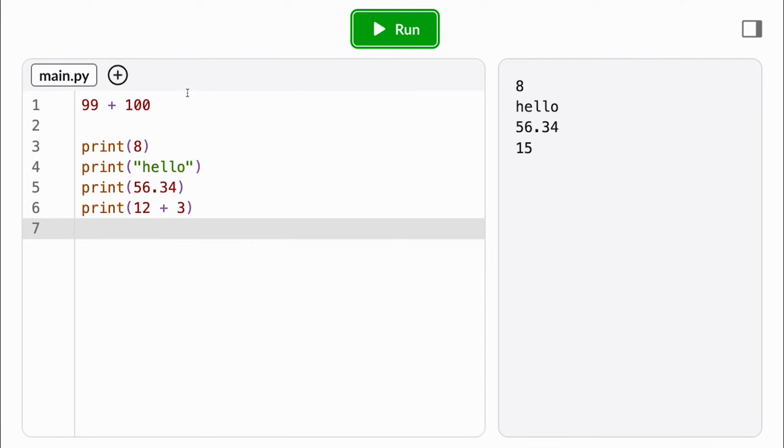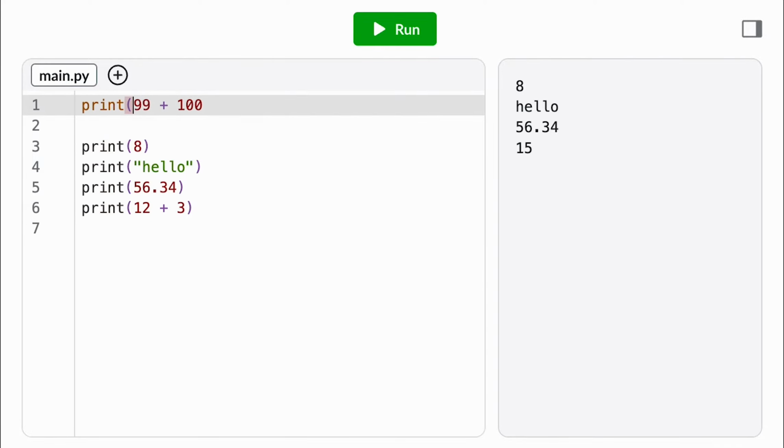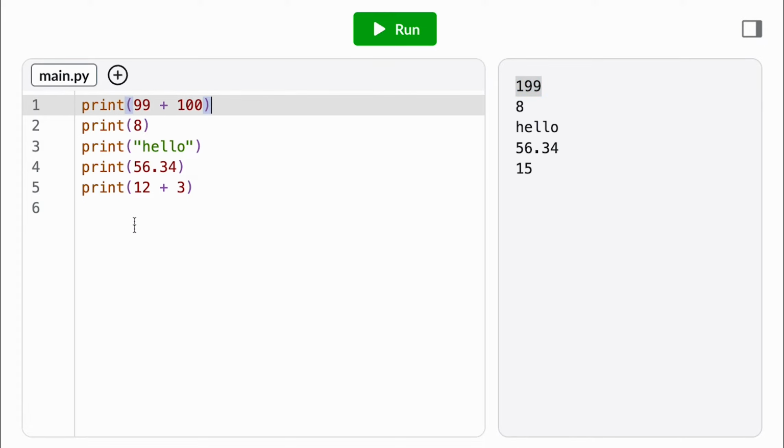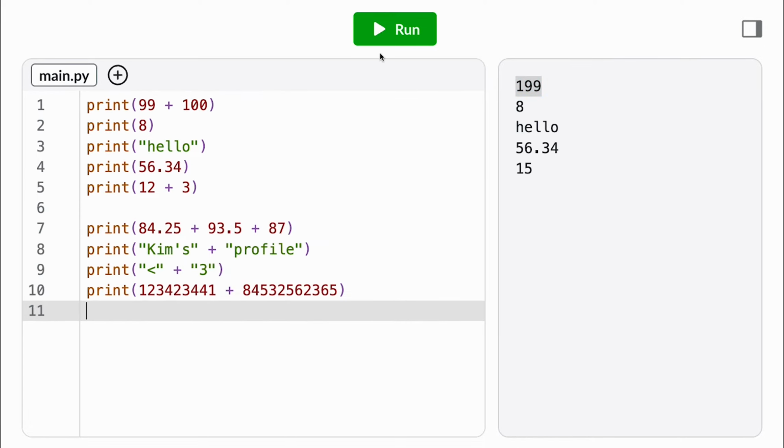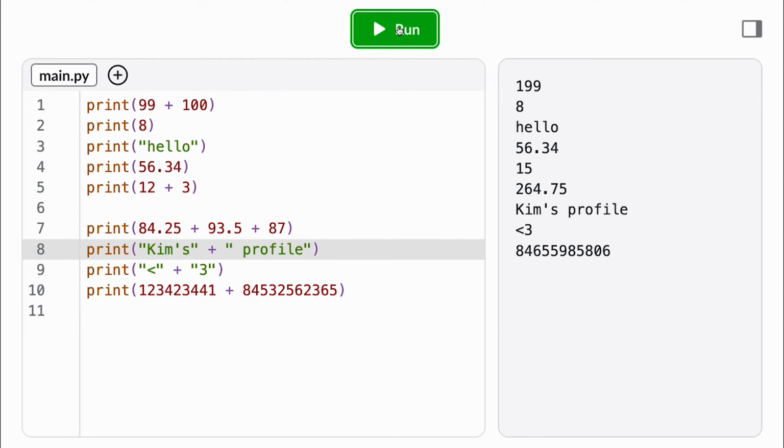So let's try this again. We have print 99 plus 100. And if we run the program, now we see 199 show up because we asked the computer to tell us the result. I can do this again with a few other expressions, and you can see each time I hit run, we see the results of those expressions, what those expressions evaluate to, show up in the console.